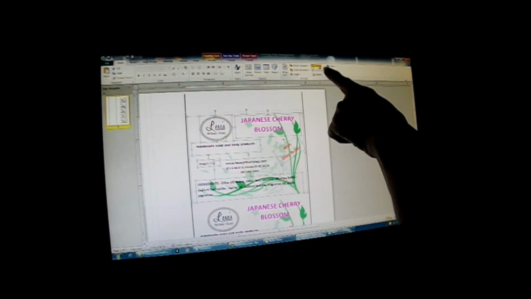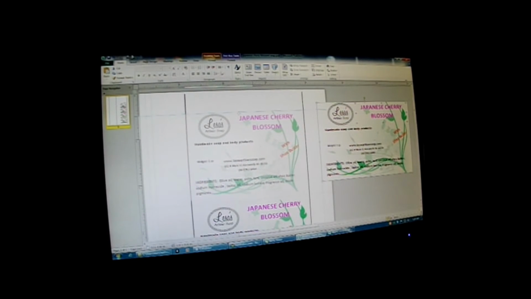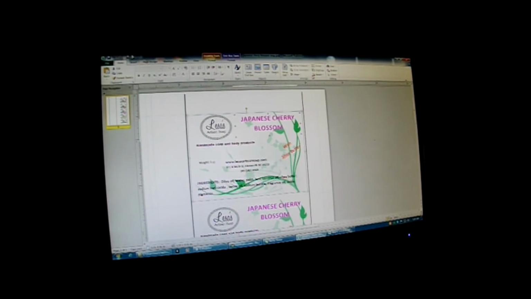And up here is the word group. Click on that. So now we've got it all in one box. And all you've got to do is right click on it, click copy, and you can paste that anywhere. So let's move that back.